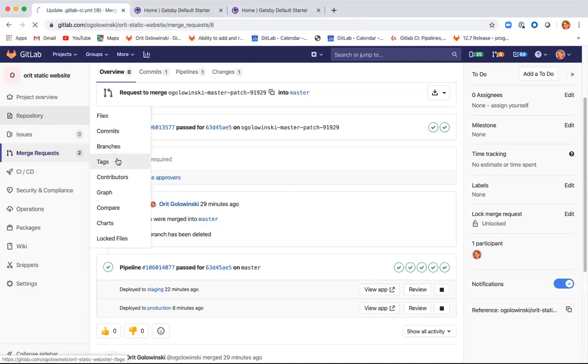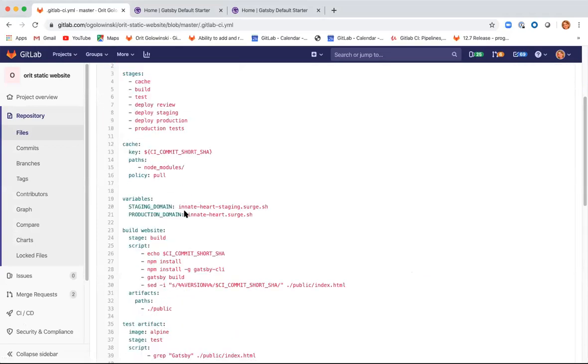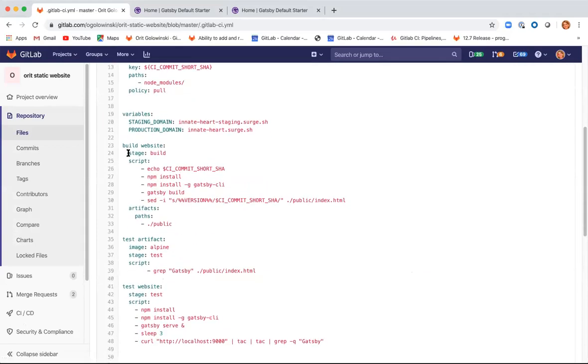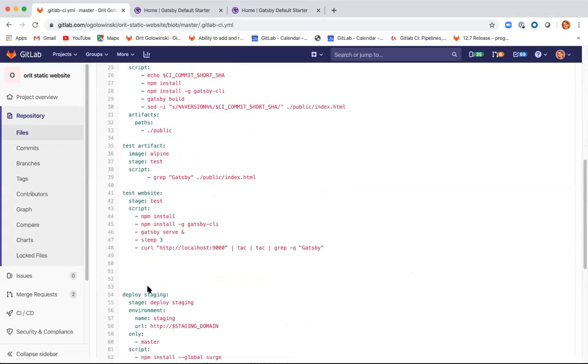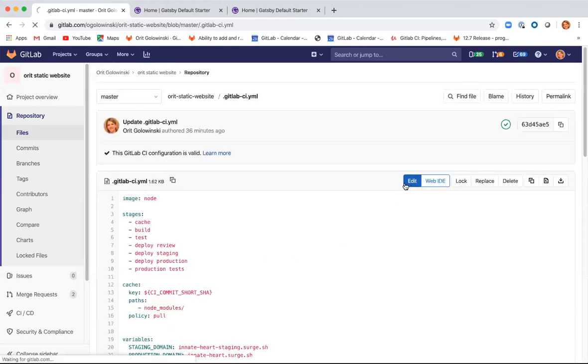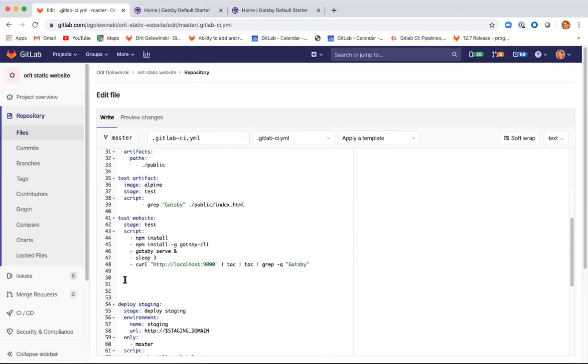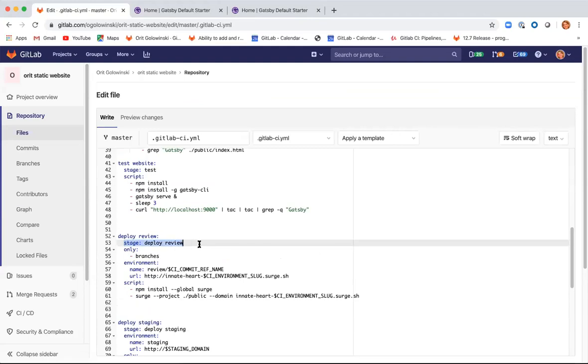So let's open the file, and you can see here we have the build website, we have some testing phases, deploy to staging, deploy to production, production tests, and that's basically it. So before staging, we're going to add a new job. Let's edit the file. And here, before deploy staging, we're going to add deploy review. We're adding a deploy review stage.